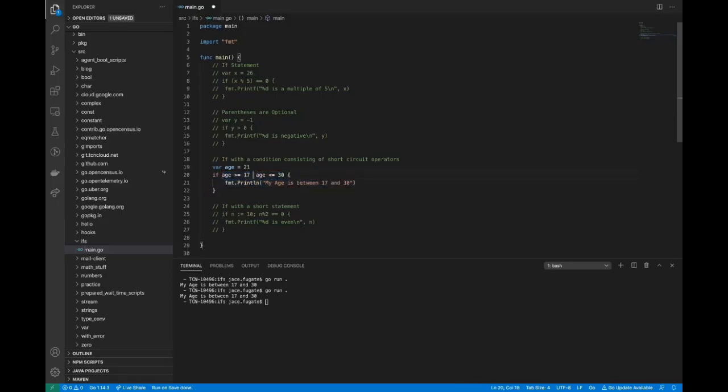Something that's interesting about the and operator is that it will actually shortcut, as it says here in this comment above. It will shortcut if it finds out that the first one is false. So I'm going to change this so we don't get confused. If we change this to a less than or equal to, this will evaluate to false because 21 is not less than or equal to 17, but this is still true. We'll go ahead and run that.